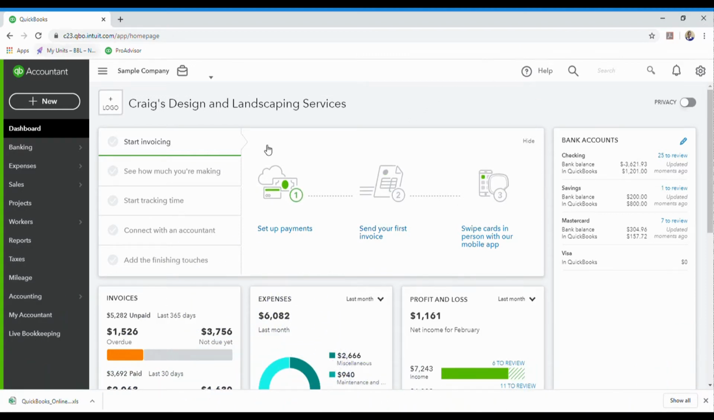So, we are in QuickBooks sample company, and today I'm going to show you how to create a vendor, the different ways that you could create a vendor in QuickBooks Online.